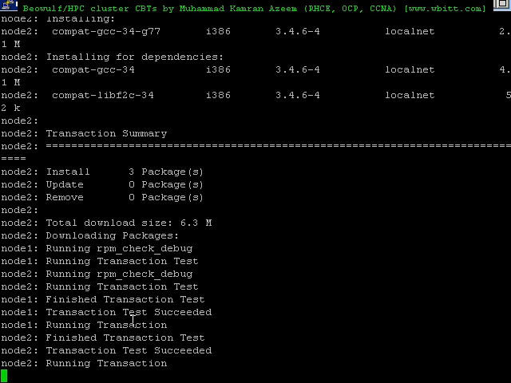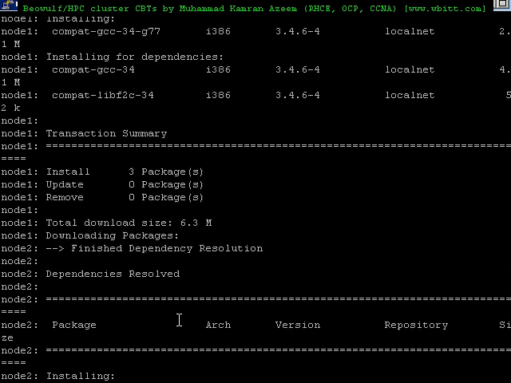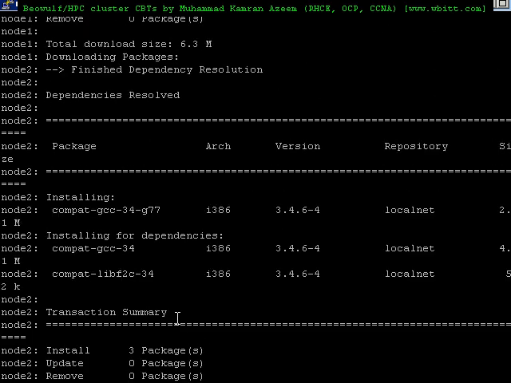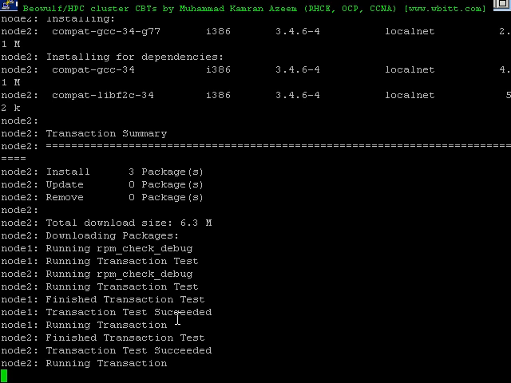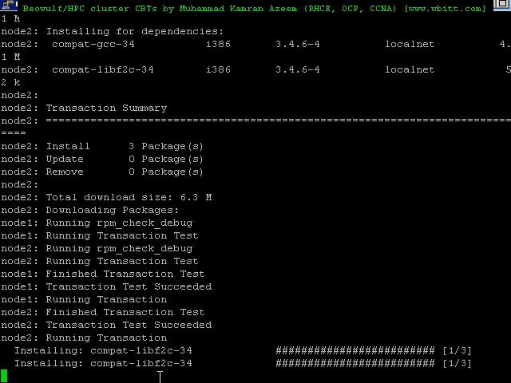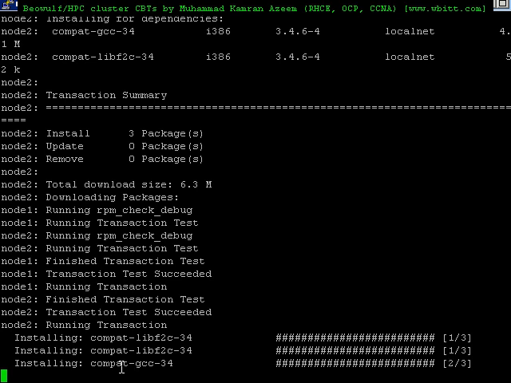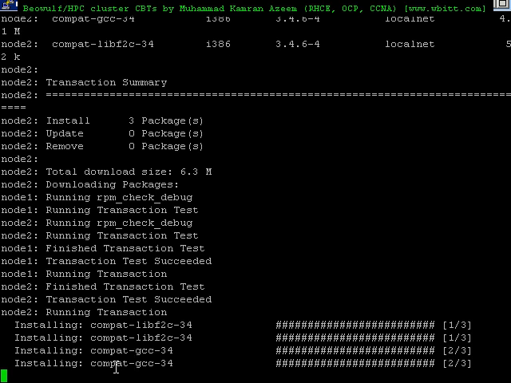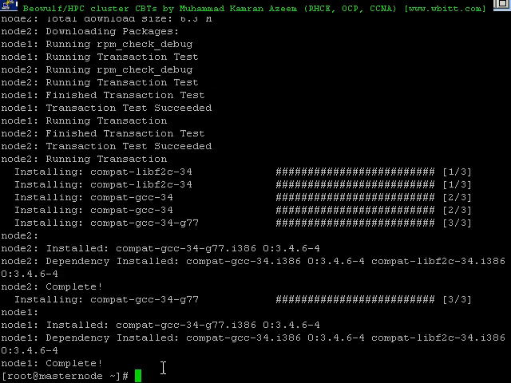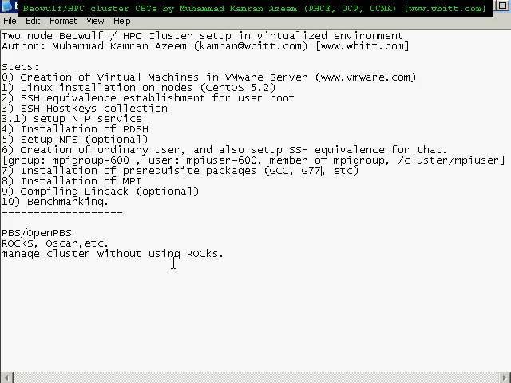Good. Okay, this is being done now on both nodes. So I need GCC and G77 on all nodes, and that will be helpful later on. Okay, it's completed. Node 2 complete, node 1 complete, and the master node I already set up myself. Okay, good. So we look good. Now let's check our list.